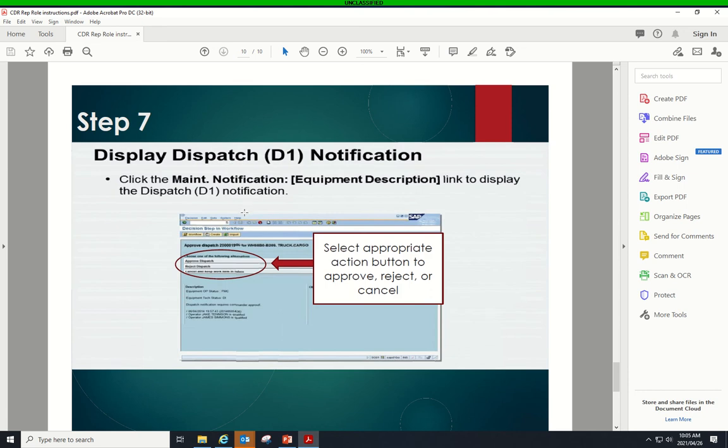All right, now it's going to take you back to the original screen where you can approve, reject, or cancel. Once you hit this button, that means that you have either approved it, you have rejected it, or you have canceled it. Now the motor sergeant can go in, print that notification, give the driver the keys and the fuel card, and send him on his merry way.